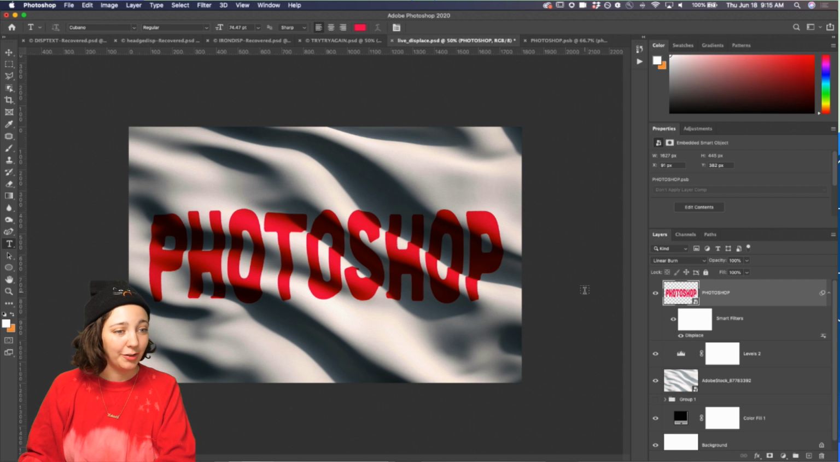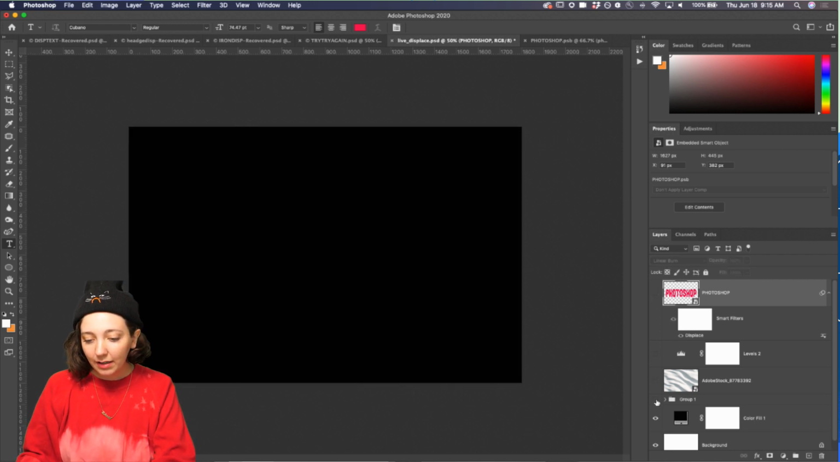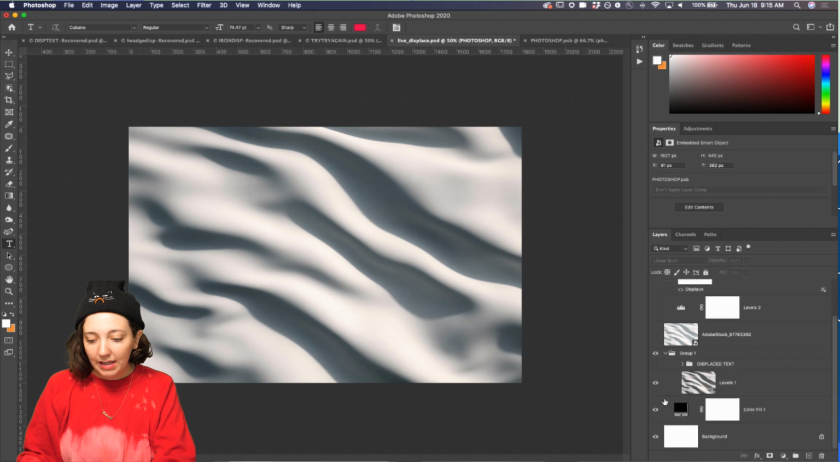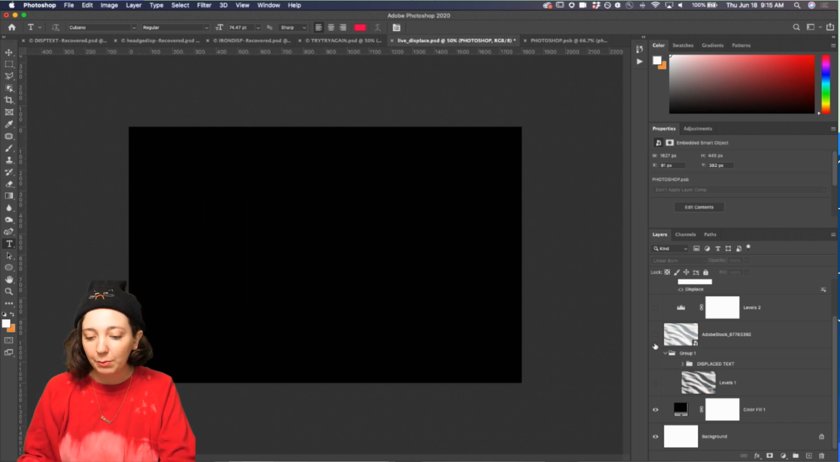Hey, that's pretty cool. So this is our word displaced on top of fabric, but how about when I showed you in the beginning, when I had it kind of floating on a dark background? Let's tackle that next. It's just another step past what we already have.